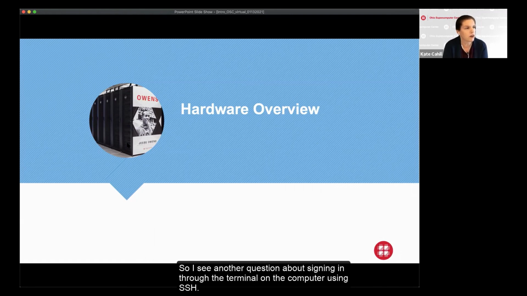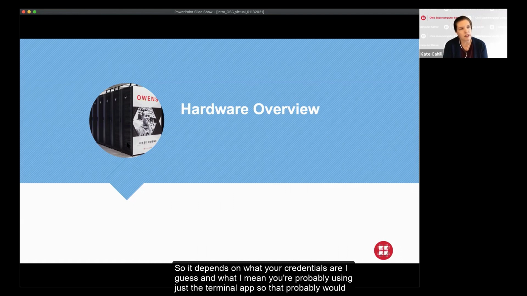I see another question about signing in through the terminal on the computer using SSH. It depends on what your credentials are, I guess. You're probably using just the terminal app, so that probably would work okay.